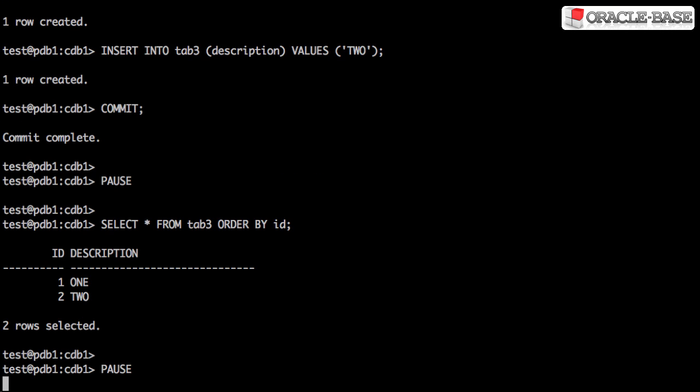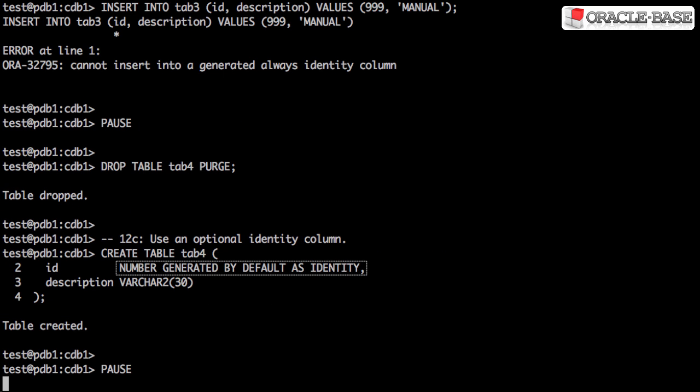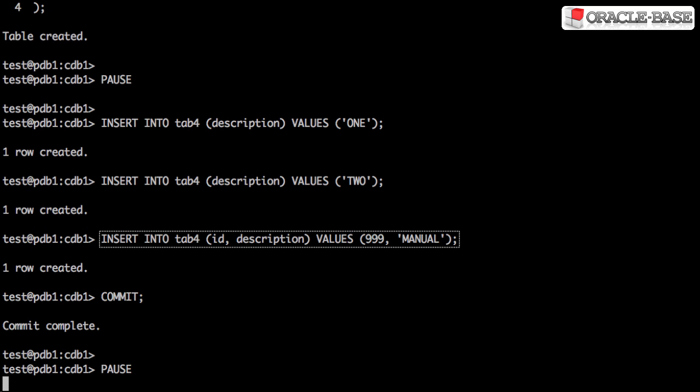If we try to manually override the ID column value, we get an error. If we need to override the identity value, we can switch from generated always to generated by default. We can now successfully override the identity value.